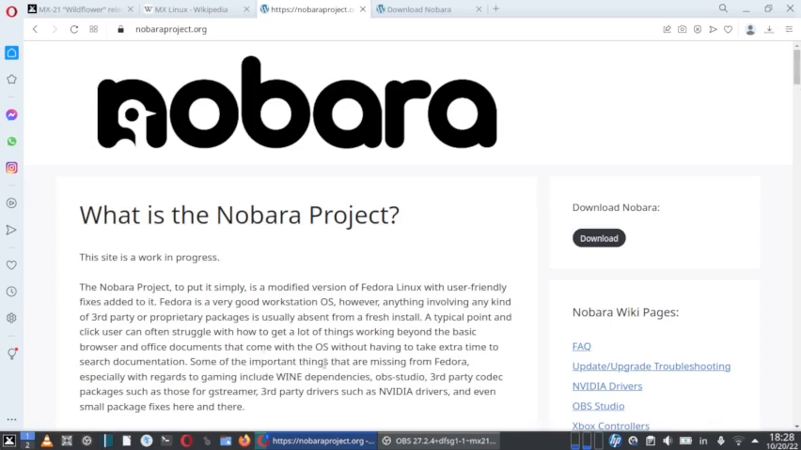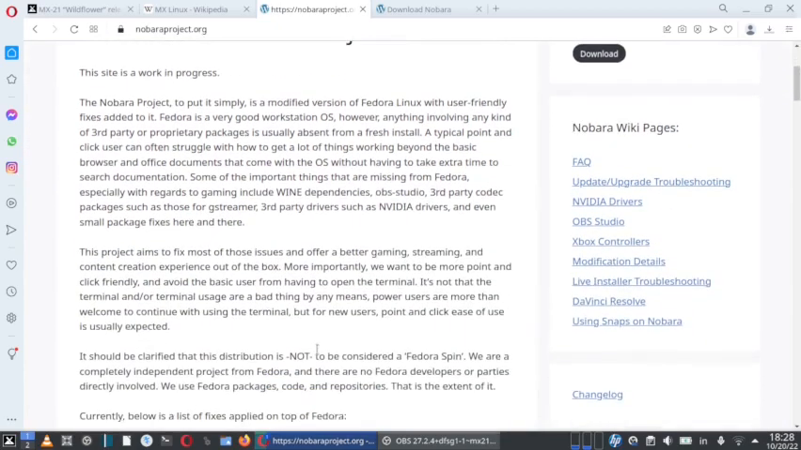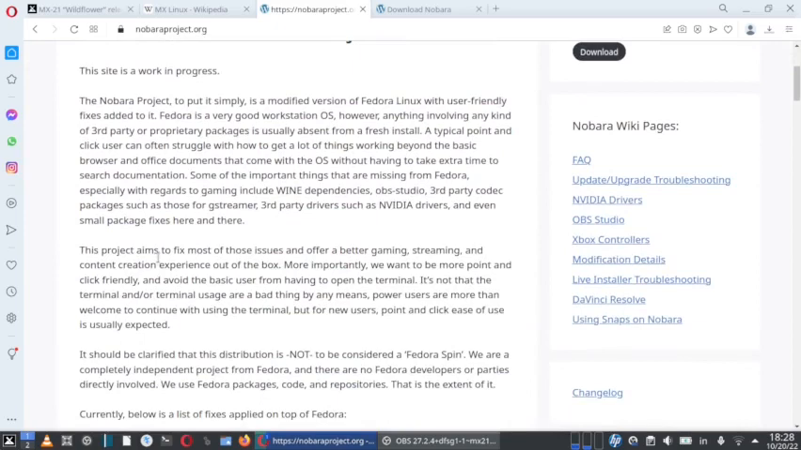Some of the important things that are missing from Fedora, especially with regards to gaming, include the Wine dependencies, OBS Studio, third-party codecs such as those for GStreamer, third-party drivers like NVIDIA drivers, and even small patch or package fixes here and there. The project aims to fix most of these issues and offer a better gaming, streaming and content creation experience out of the box.